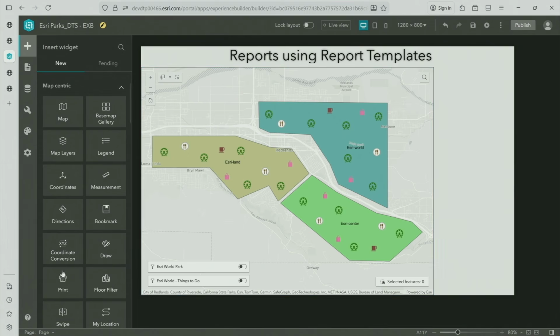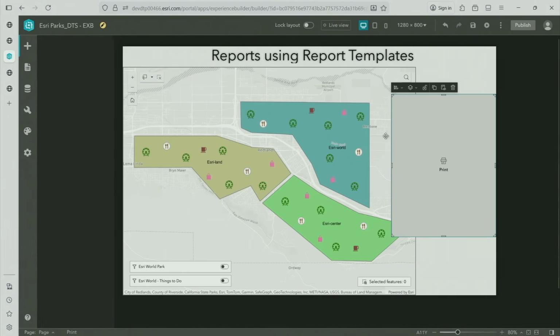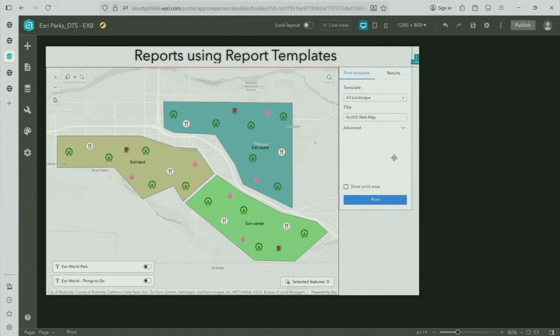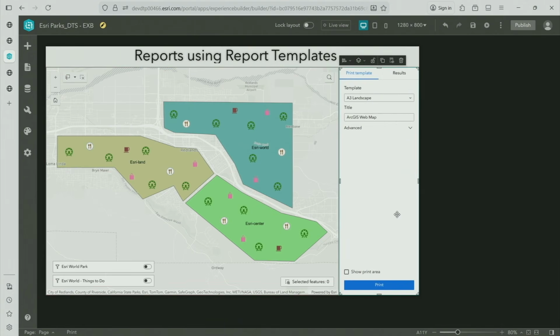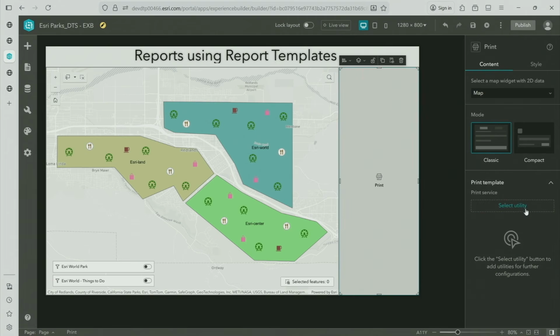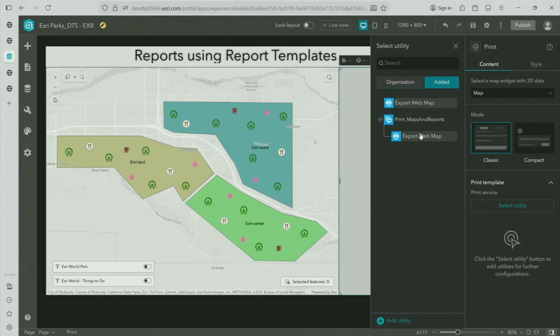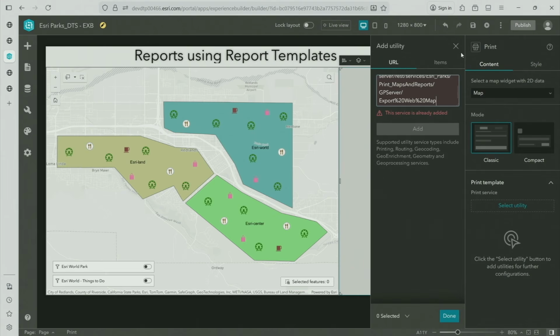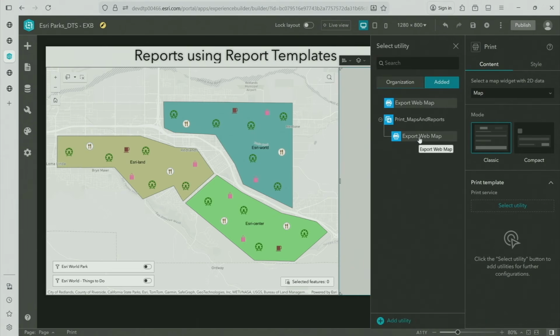Okay, so to do that, I will bring the print widget into my application. I'll make it narrower to fit nicely. Then I'll bring up the properties for that task. I will remove the default one. The default one is always taken from the organization. I'll remove that and use the one that I published up front, right? And apparently I already have that added. But the way you should add it is just click the Add Utility button there and paste the URL. It says already added, so in this case, it's been added. I'm going to pick it.